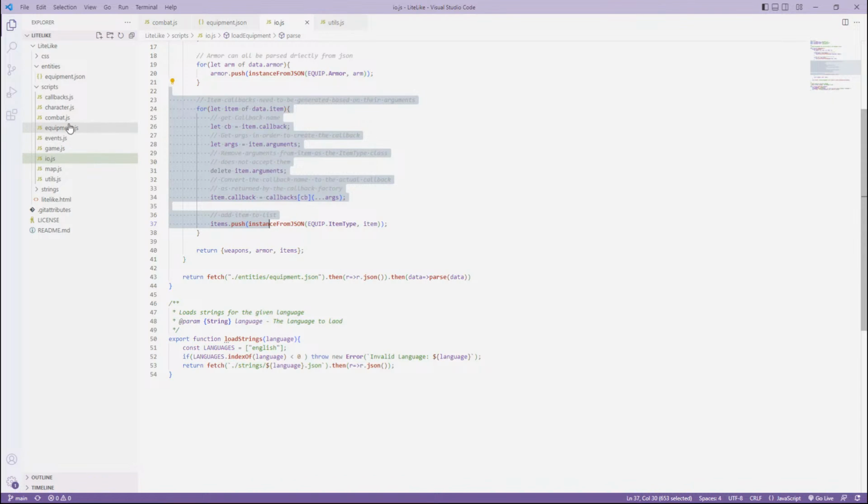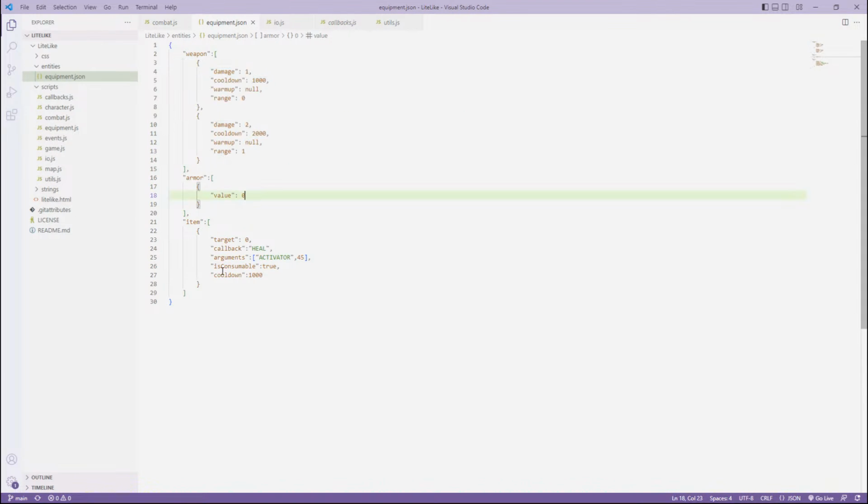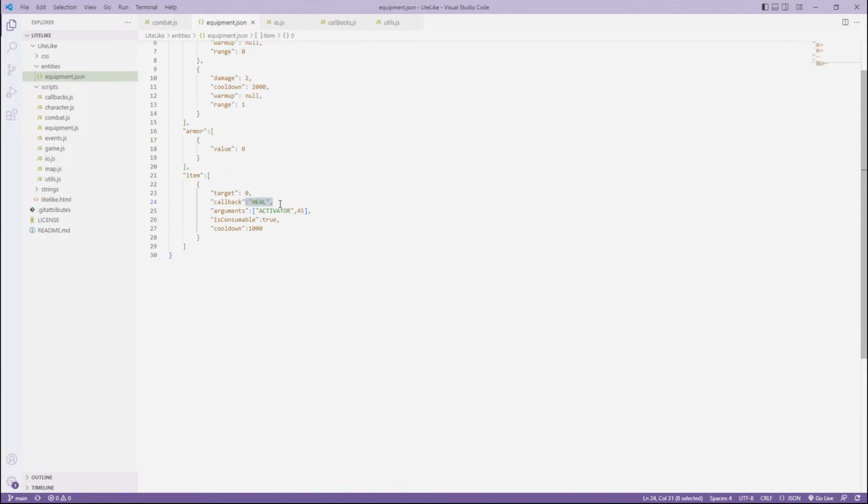Now we get to jump out of here and go over to the other new file, which is callbacks. So if we look at our equipment.json, you cannot define functions inside of JSON. At least you should not do that.